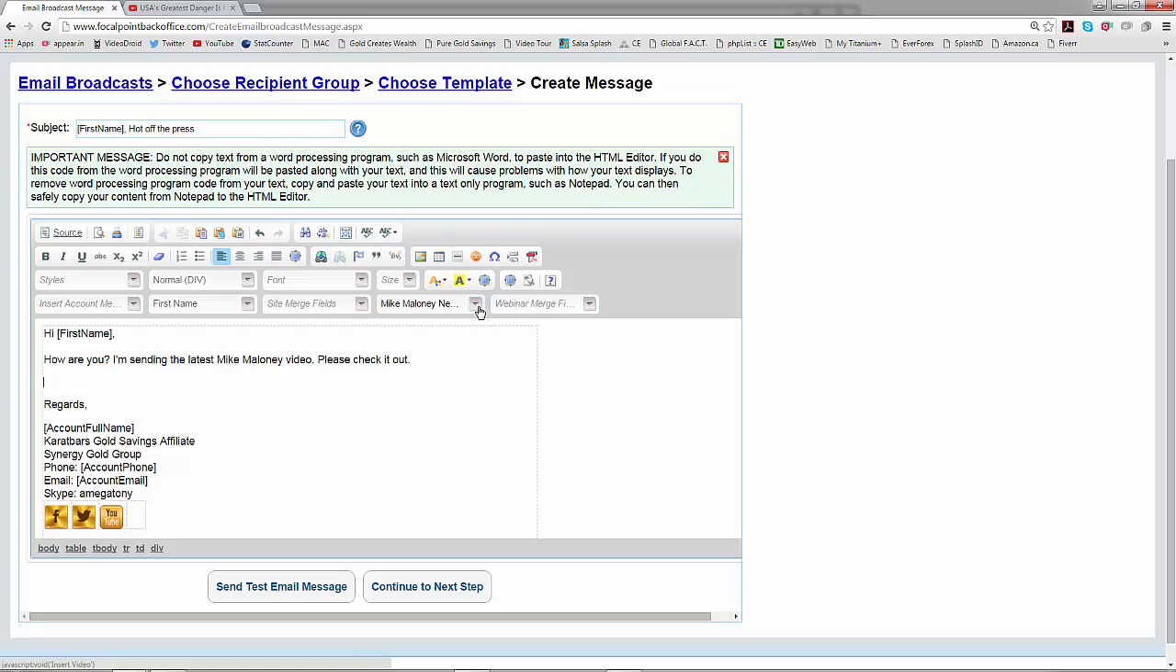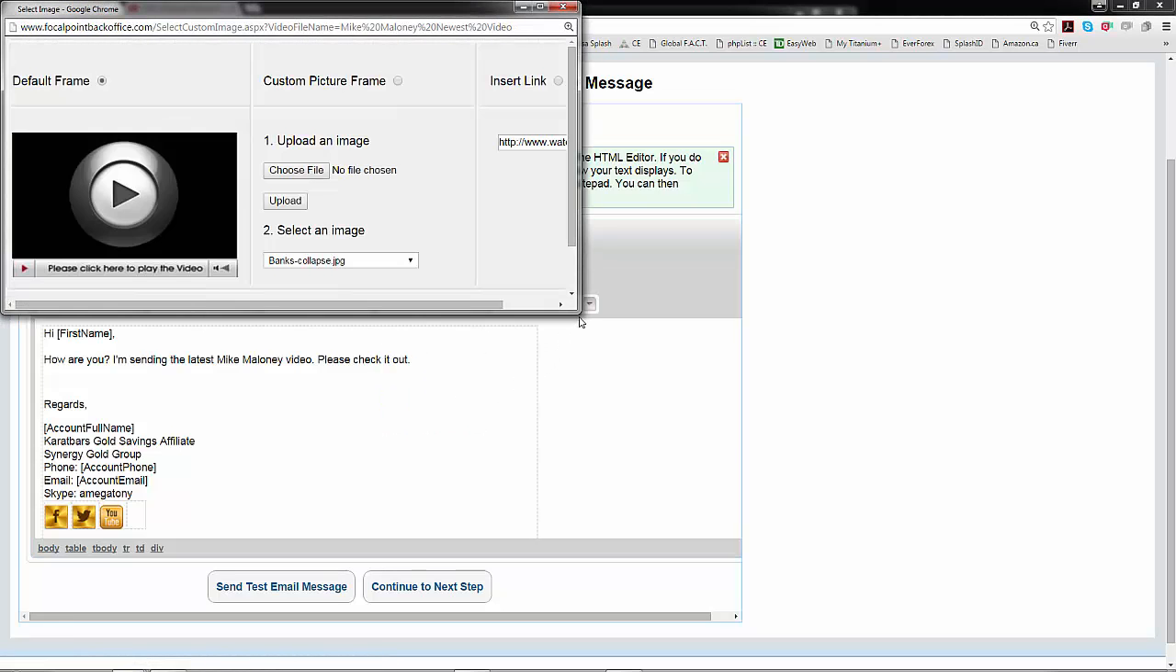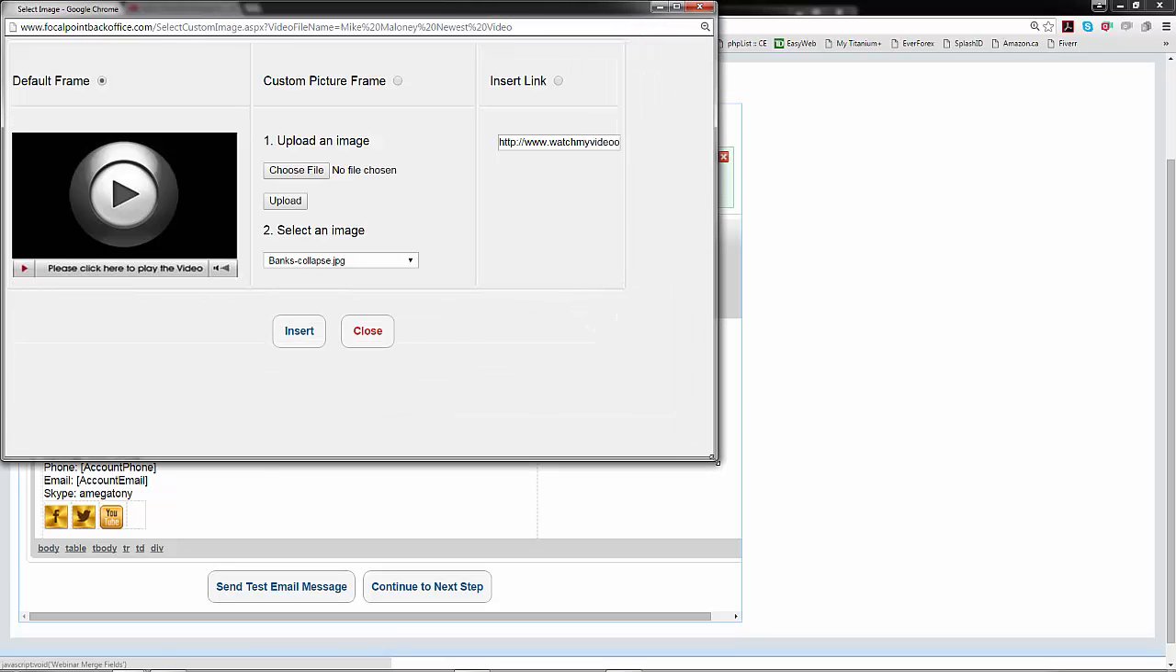Once again, I'll go up to this merge field, click on Mike Maloney news video. There's my dialog box. This time I'm going to select option 2, custom picture frame. Now what that means is, instead of using this default frame, which is the black background with this play button in the middle, you might want to use a picture. For example, maybe you have already uploaded a picture of Mike Maloney onto the Mac system and you want to use that one, or any other picture that you wish to use.